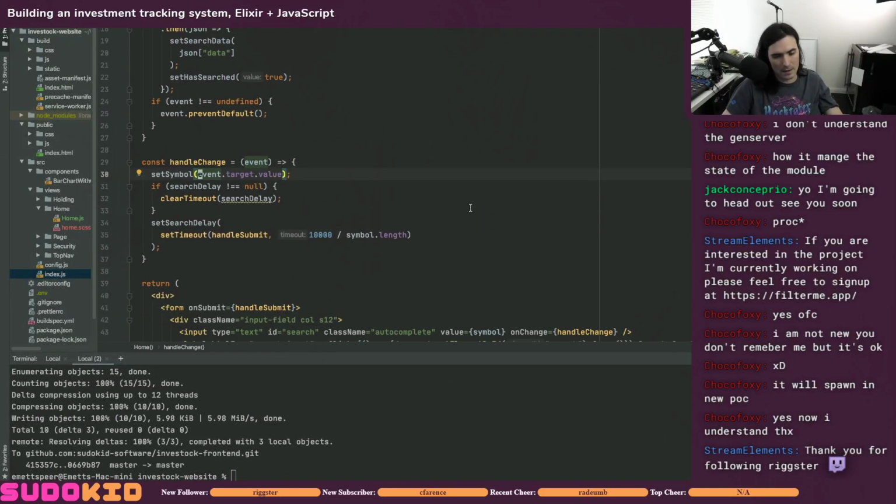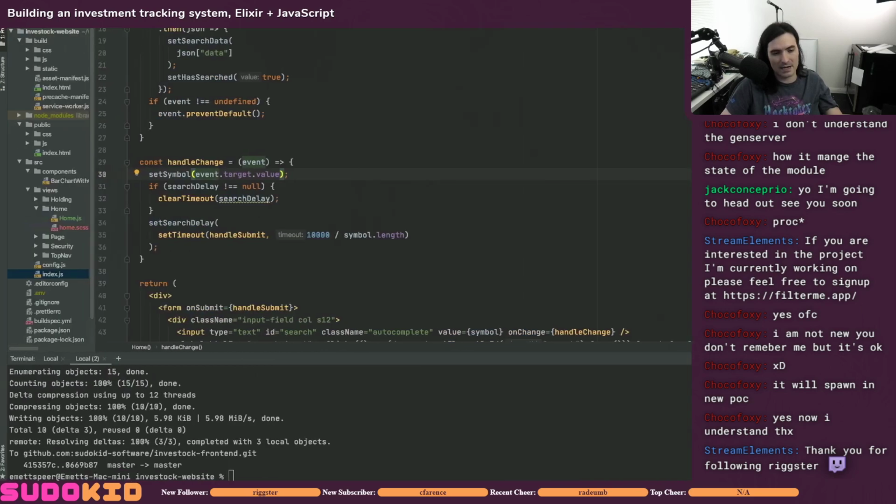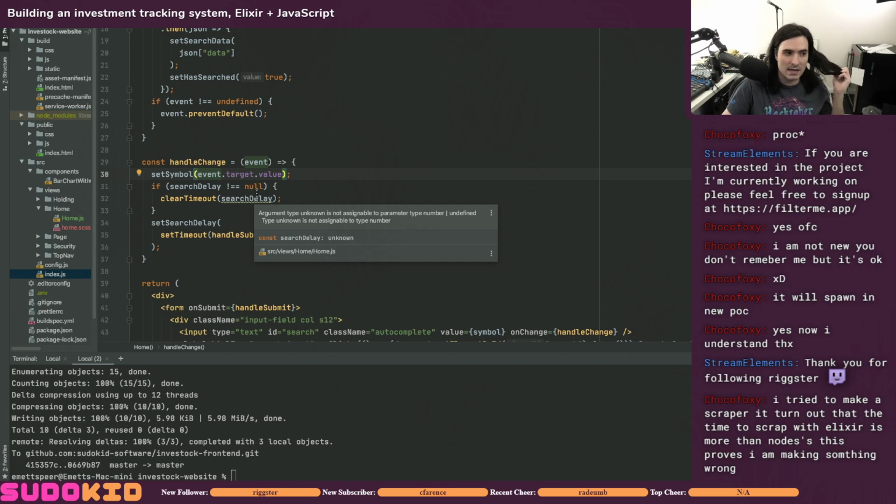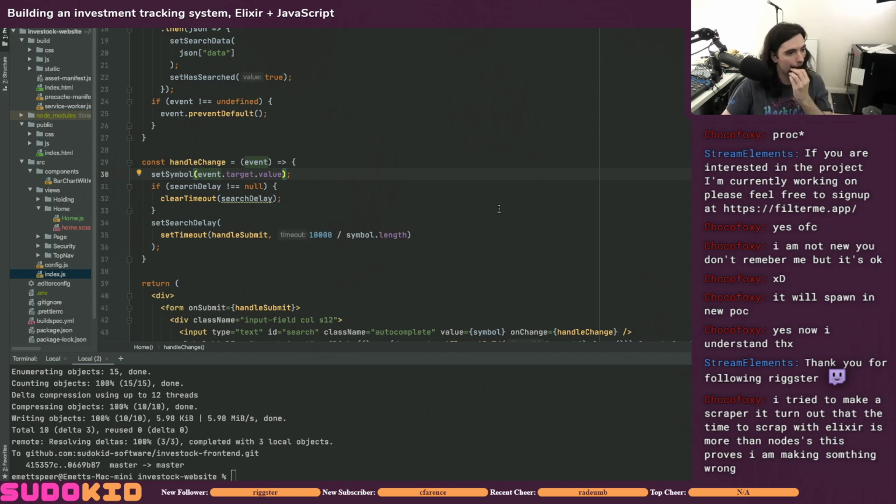Okay, I think that's good, but this still doesn't want to work because it's not calling it correctly. So I typed in APPL and it did the time to scrape with Elixir is more than Node's. This proves I am making something wrong. Not necessarily.